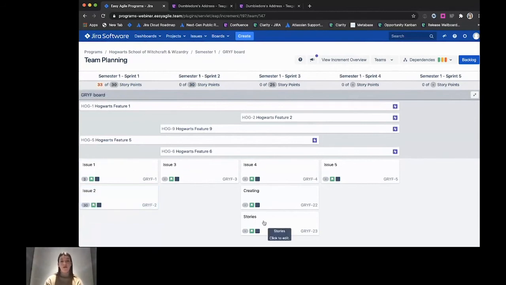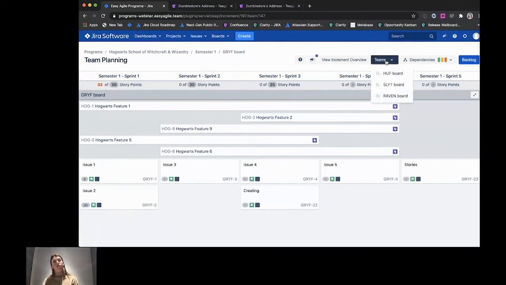One of the most powerful pieces of functionality in Easy Agile Programs, and a really great way for distributed teams to identify and also create dependencies, is by adding an additional team into your team planning view. What I mean by that is in the top right, we have this teams drop down. If I select that, we can see all of the teams that also exist within our program. So if I click on our Hufflepuff team, for example, I bring the Hufflepuff team into view.